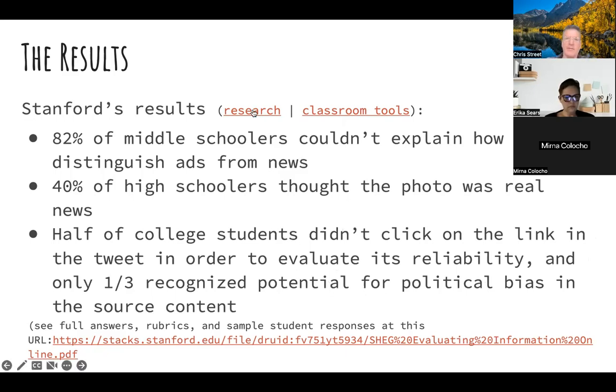You can click here for research and read more about what they did and what they found. And then Classroom Tools is also here. And I know I said I would get the presentation to you. I realize it's not online right now, but I will email it to you both as soon as we're done if you'd like it.